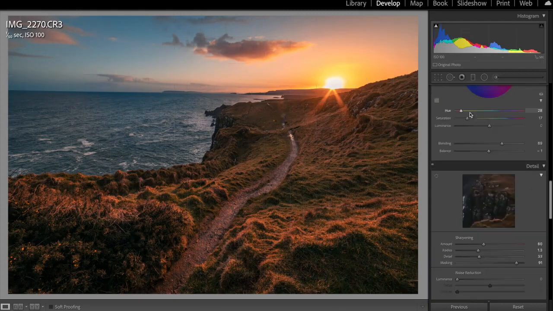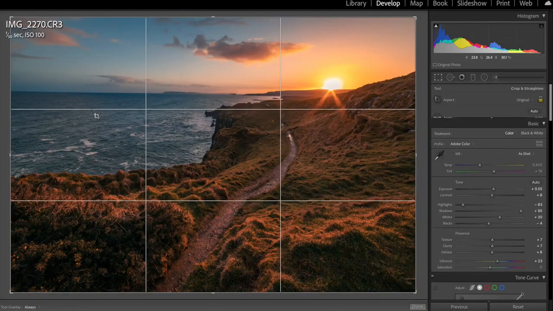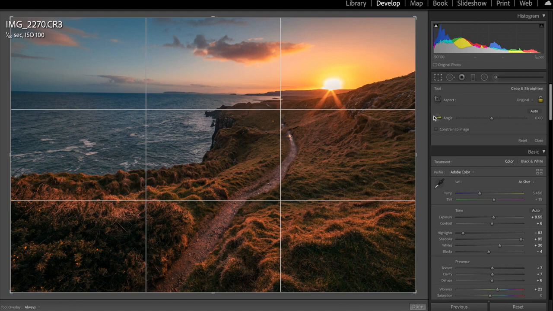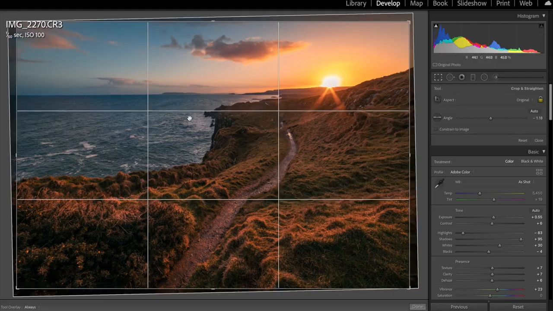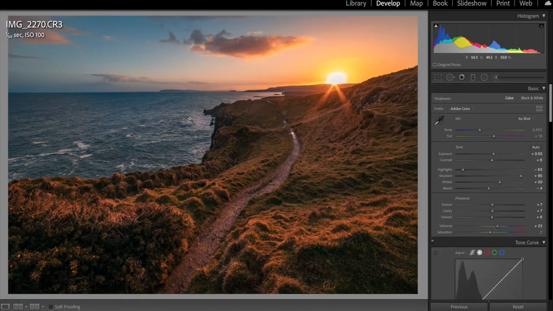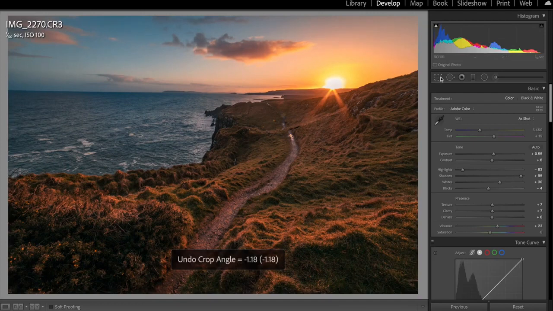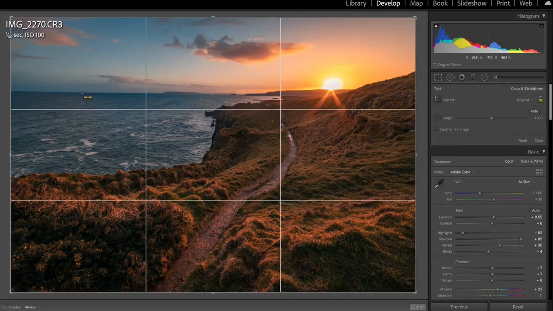I also need to then go all the way up here and check the horizon. So I click on the crop tool, click on the angle, and draw a line on the horizon, and that's the horizon straight. Hit return. In fact, that looks far too much. I went too far there. Let me do it again.